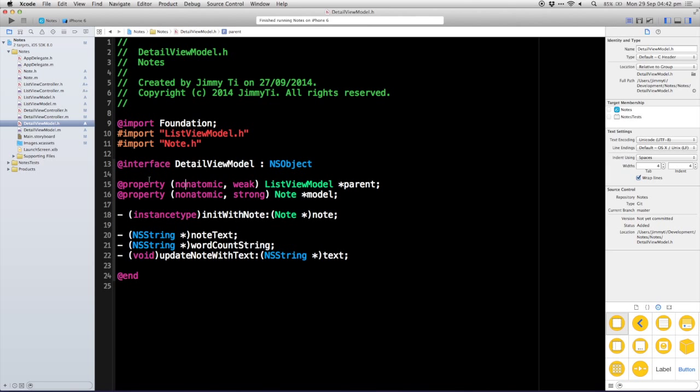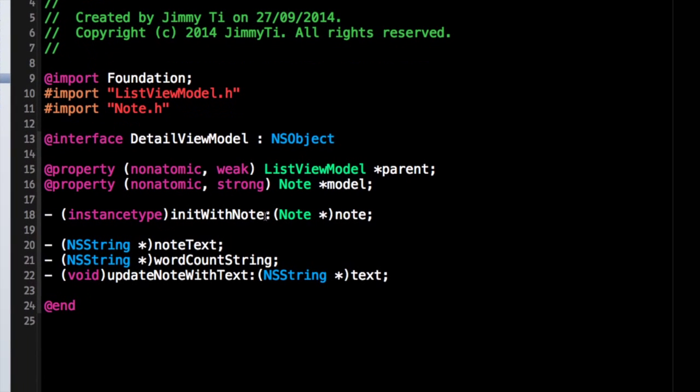So the detail view model needs a note object to actually grab the data that it needs to show in the detail view. It also has a parent, which I need in order to do the saving and loading if anything has changed within this view. It has a couple of methods that are used by the view controller. So note text that gives it the string, the word count string that gives it a count, the word count in terms of an NSString object. And whenever the text is changed, the view controller will call this method on the view model.